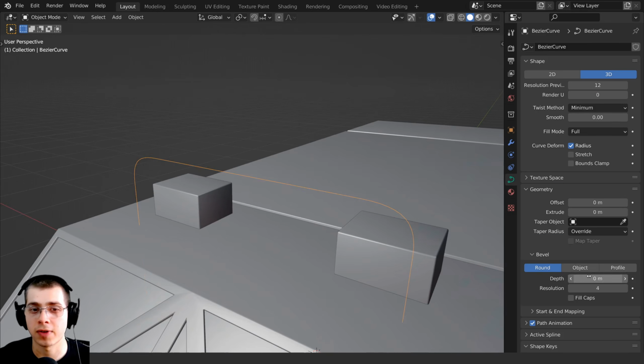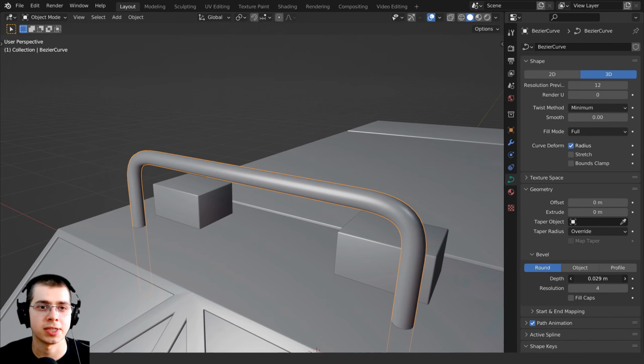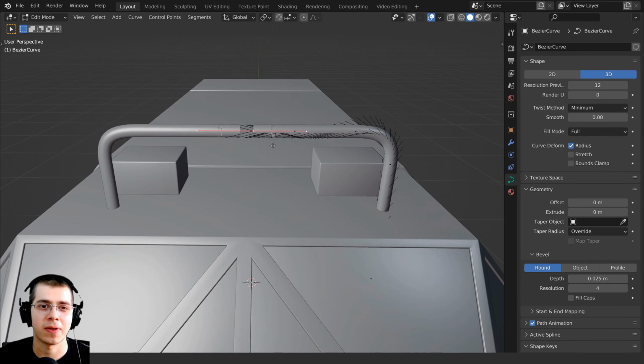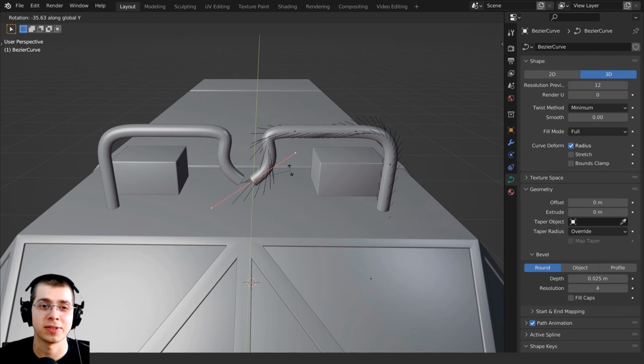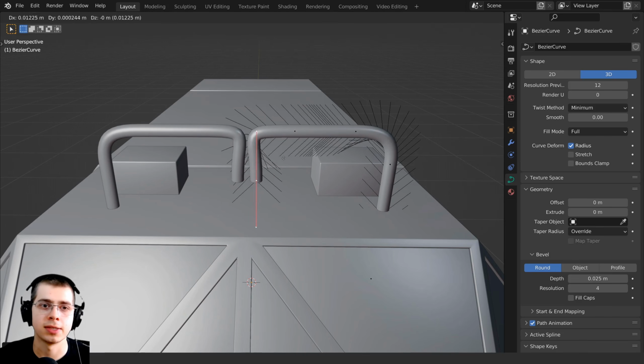And then I gave that curve object some depth so now you can actually see it and it's actually visible. So now that metal bar actually has some thickness. And then just kind of shaping it and sticking it inside the rover.